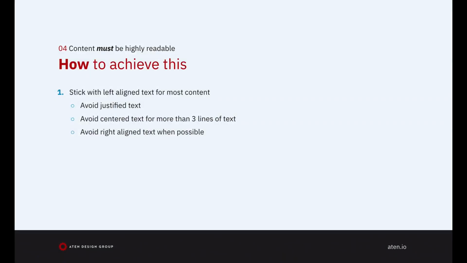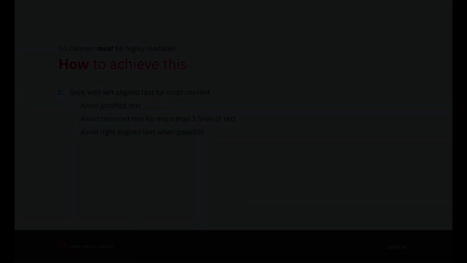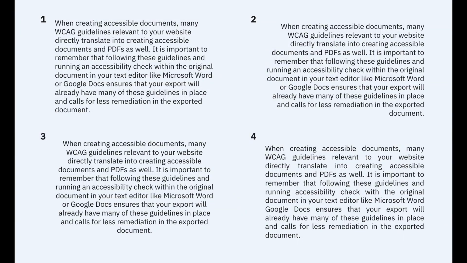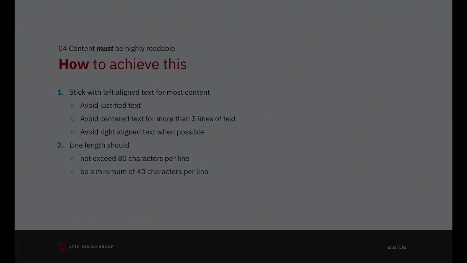So how do we achieve this? We want to make sure that we stick with left-aligned text for most content. Avoid justified text altogether. Avoid center text for more than like three lines of text, and avoid right-aligned text when possible. I know a lot of people use it for captions on images, for example. So I just have a basic piece going on here. We just have left align, right align, center. Obviously, center becomes a little bit more difficult to read, and obviously justify, the biggest part is the rivers that can end up going in there, which can be very distracting, and it's just not following the usual reading order and the easy breaks. So we just need to make sure we stick with left as a default.